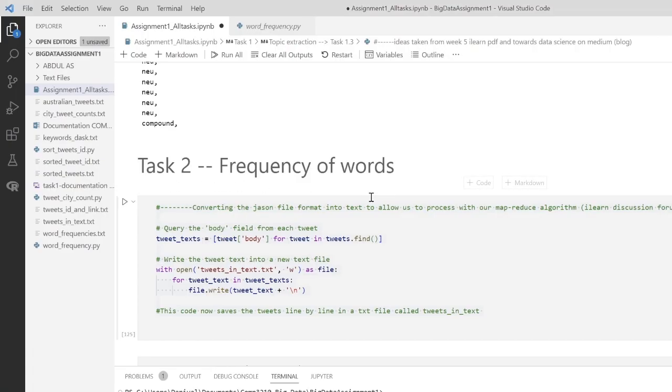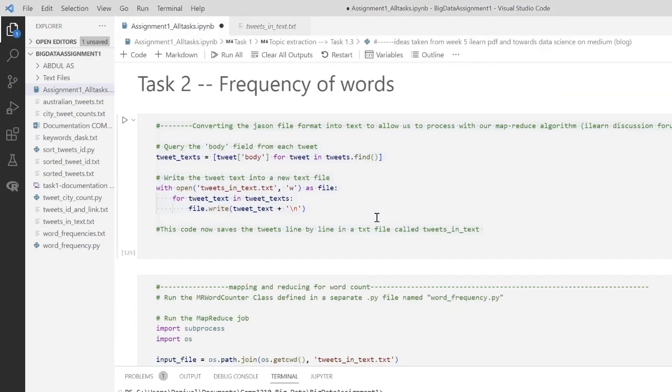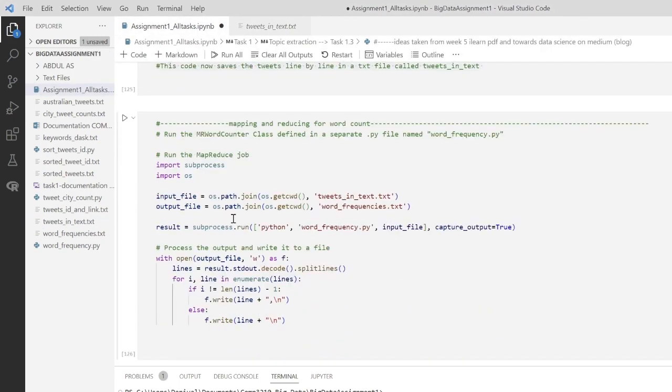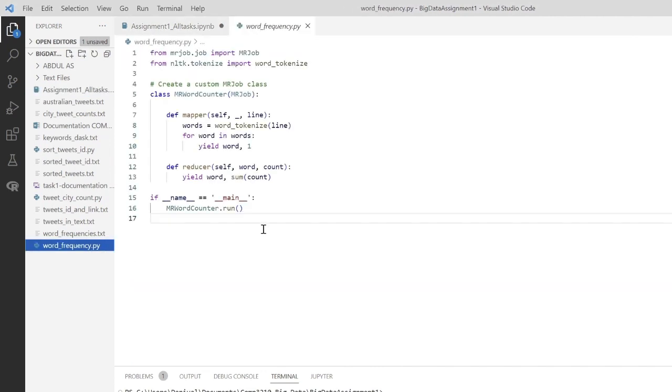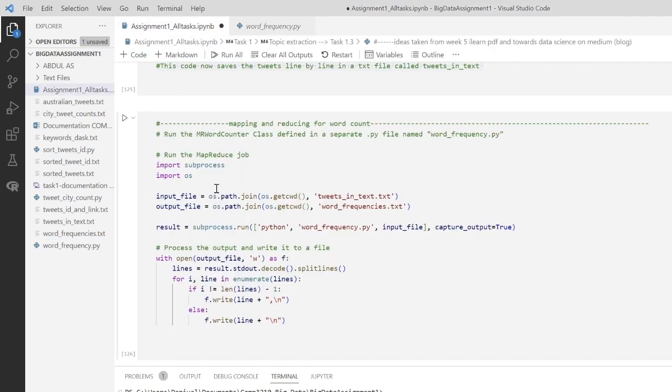For our task 2, frequency of words, we first extract the tweets' body into a txt file named tweets in text, which can be seen from here. Then we have our mapper and reducer functions defined in word_frequency.py, where we have one mapper function and one reducer function. Then we import subprocess and os to define our input and output files, and then we assign it to the result of the word frequency.